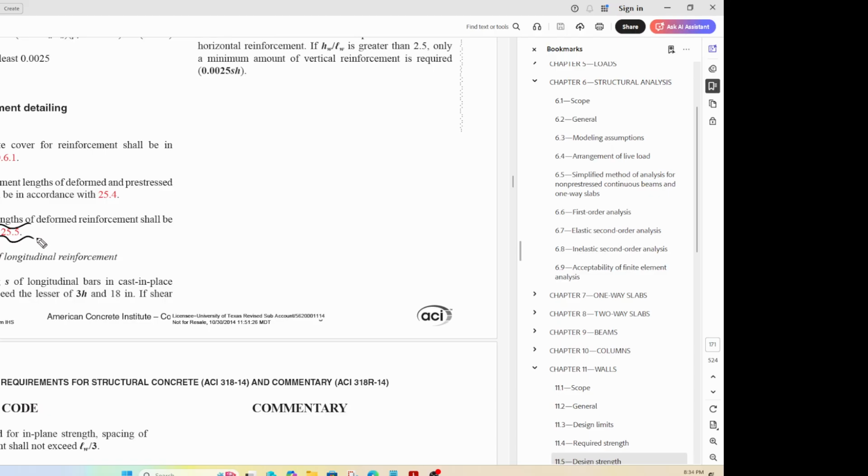Splice length, again, we talked about it in a separate video. This is when you're trying to splice two bars, depending upon the contact splice or non-contact splice. You can calculate the length of splice needed, right?